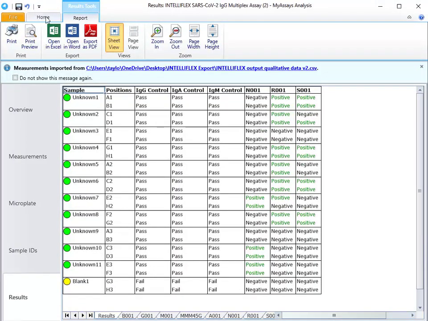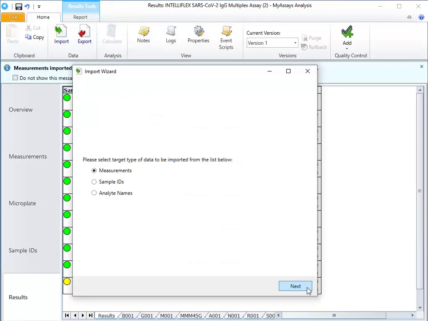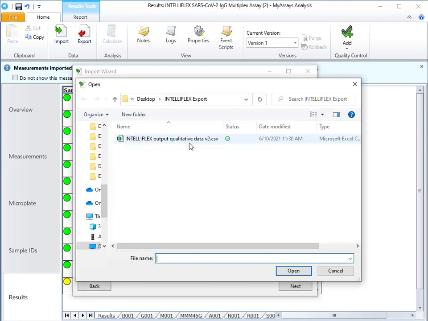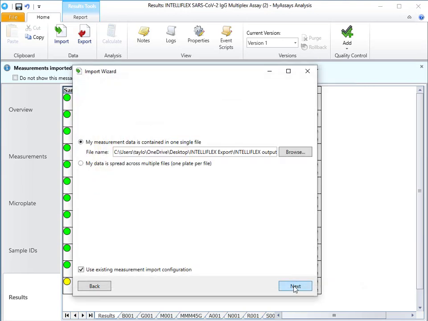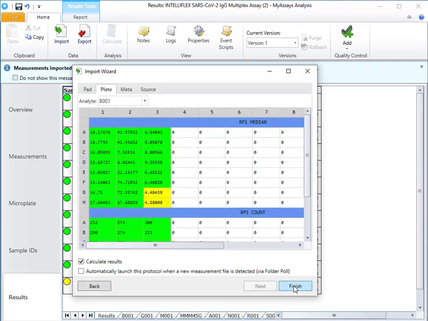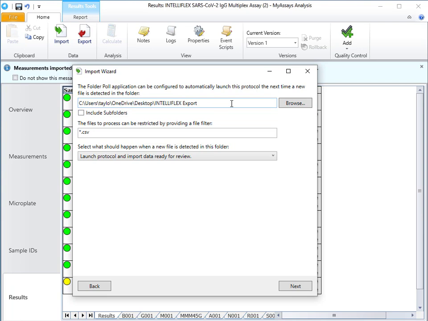Back in our protocol, I'll again select to open the import wizard. I'll browse for and select our measurement data file. On the next step, I'll select the Automatically Launch this protocol when a new measurement file is detected via folder pull option. Here we can specify the folder, which automatically defaults to the folder containing the currently imported measurement data, the Intelliflex export folder on my desktop. We can restrict the files to be processed by adding a file filter, in this case, only importing files with a CSV extension. And finally, we can select what should happen when a new file is detected in the folder.